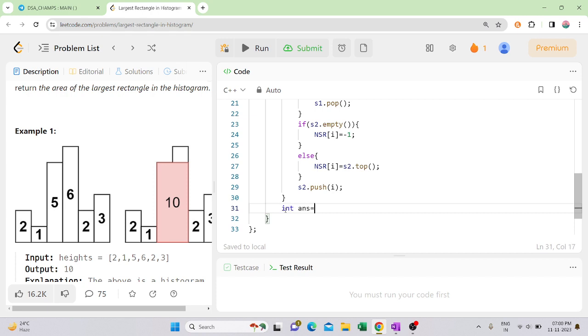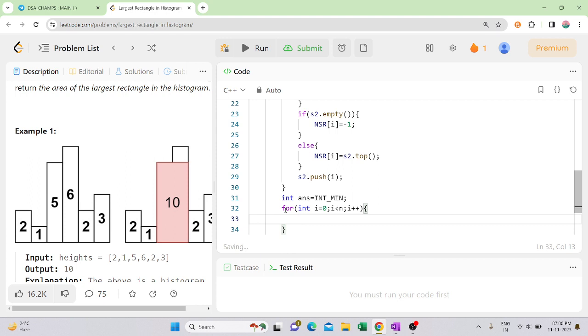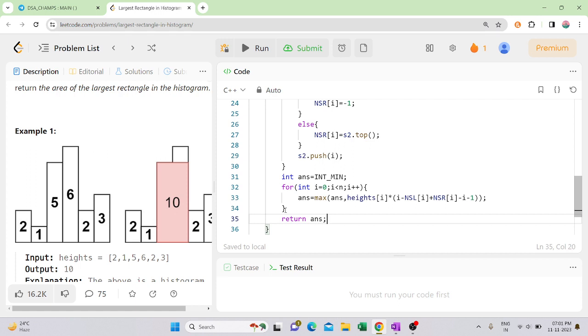Initially, let's keep our answer as int min. Now let's traverse over the entire heights. The answer is the max of answer, comma, the present height multiplied by the width. The width will be nothing but NSR of i minus NSL of i minus 1, since we counted i twice, so we subtract 1. After this, we will return our answer.